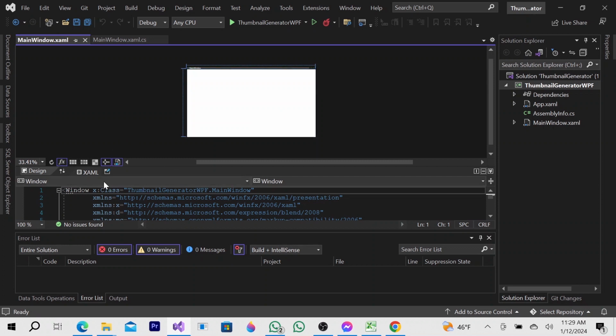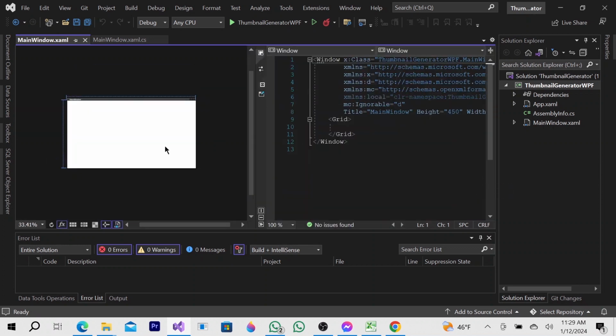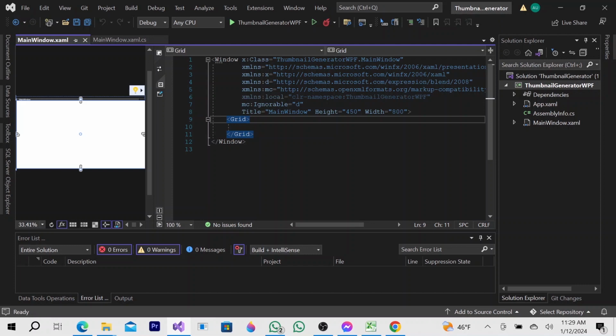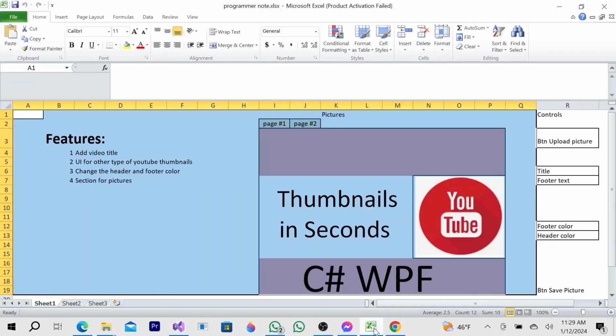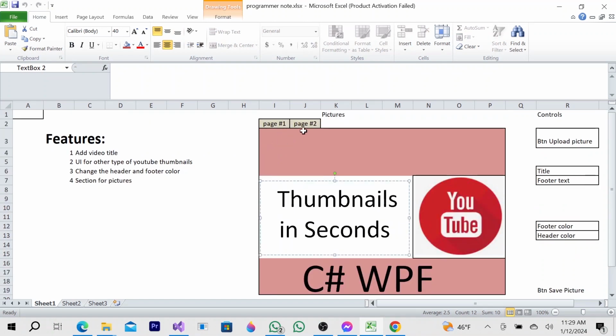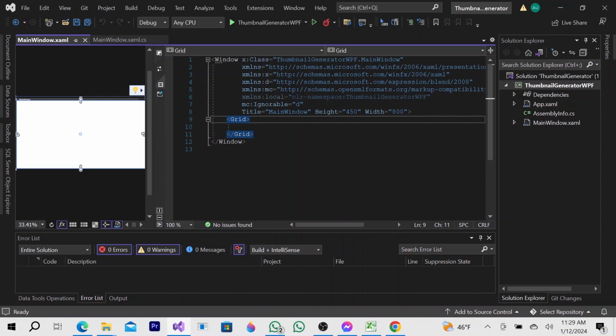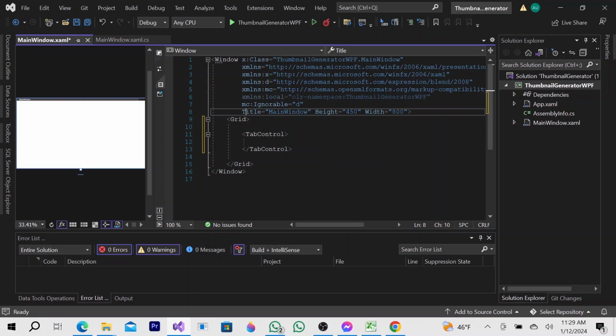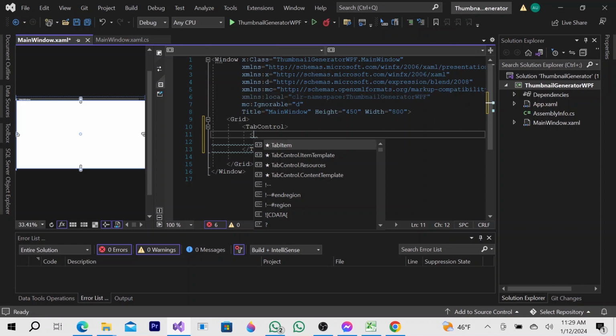So this is what it looks like. I usually like to have it side by side, so one side here, one side here. Then I'll reduce this because I will be building the UI with the XAML code for the most part, so no need. So essentially our main UI is a tab control. So I am going to add a tab control, tab item.